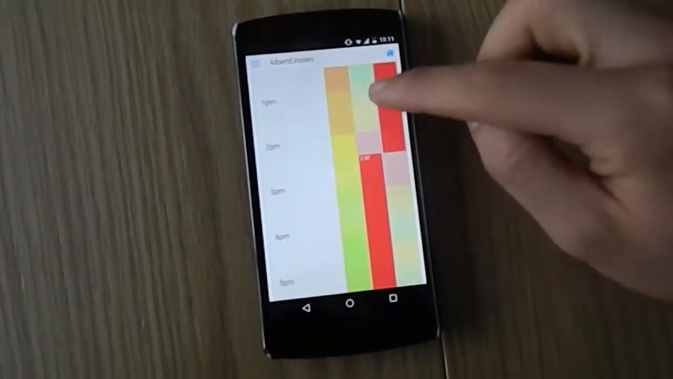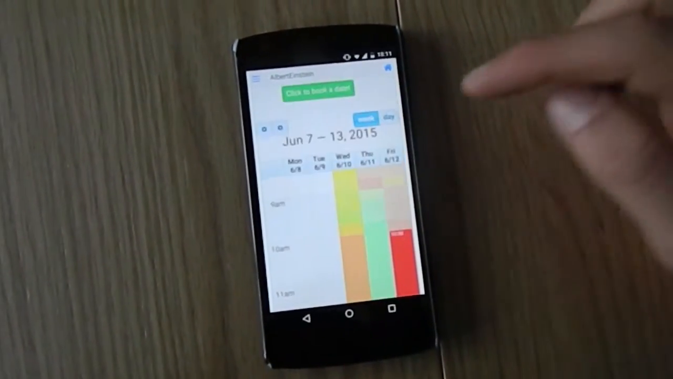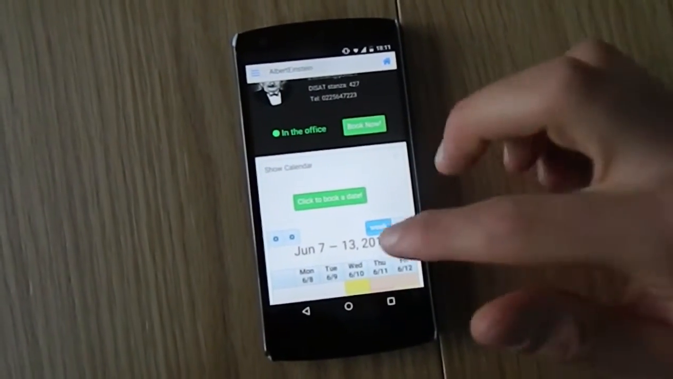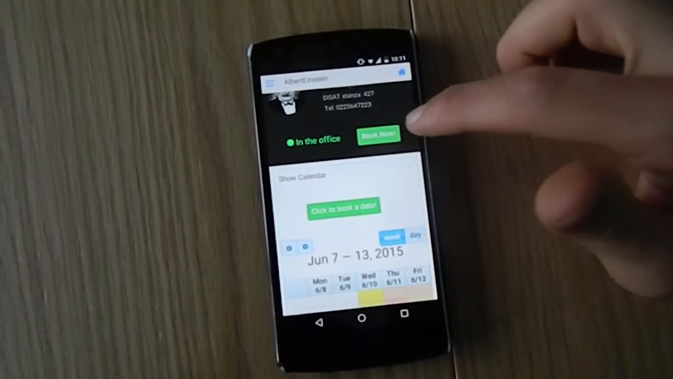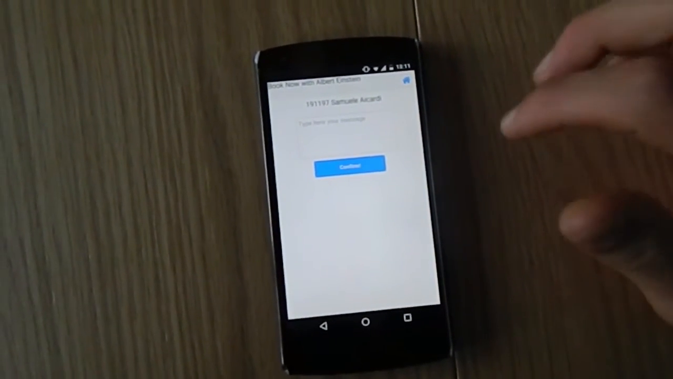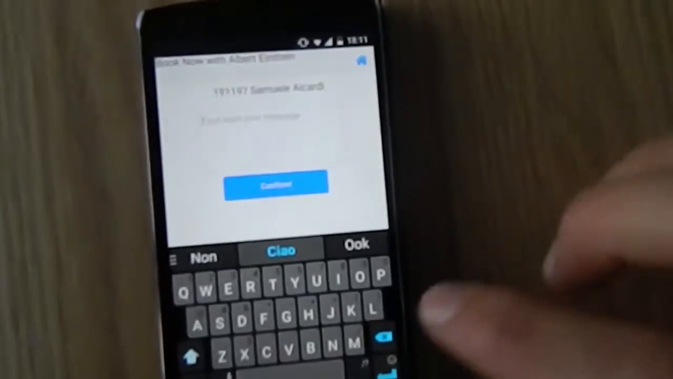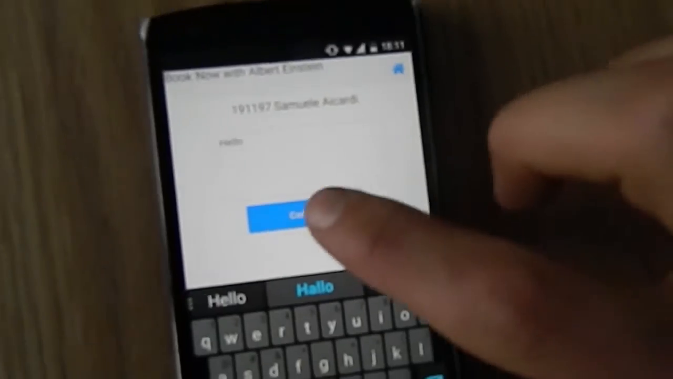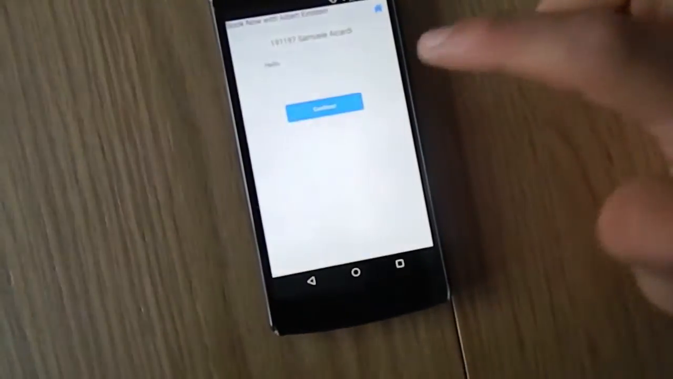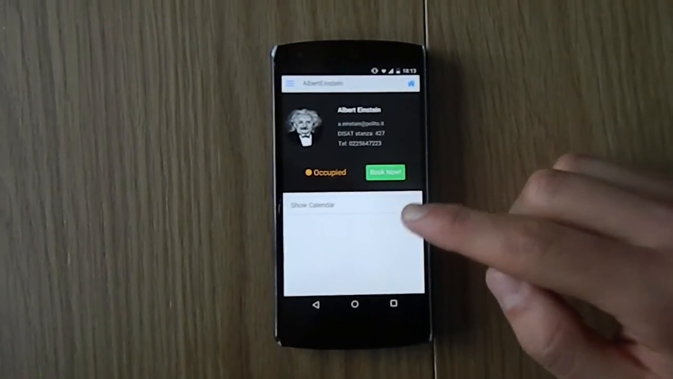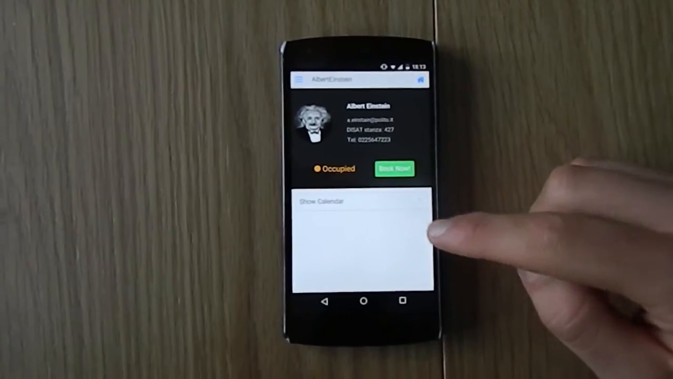And here we have the legend. So if we want to book, we can book in 2 ways, actually 3. This is the book now button, and if you click on it, we have this page where we can write some message and confirm it. And so it says that we are booked, and as we can see the status has changed to occupied.